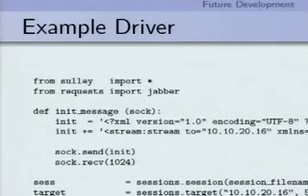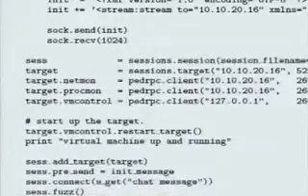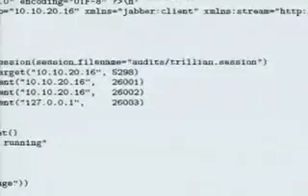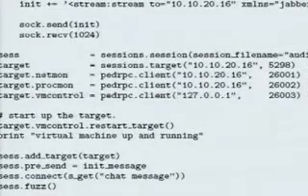Jabber protocol parsing, which has now been fixed. But so here's kind of the bottom of it, right? We have this new session being defined. I'm specifying the file name to store the session information to. I'm instantiating a new target. So this is the IP address and the port that we're going to be fuzzing.